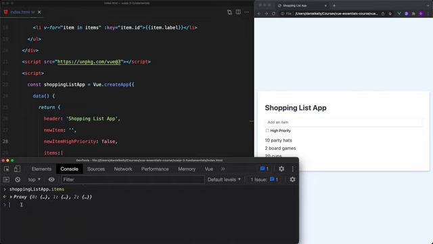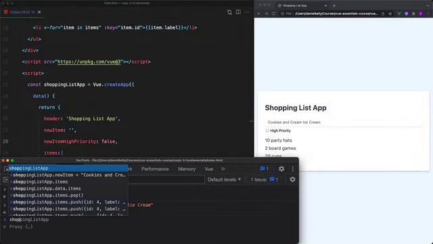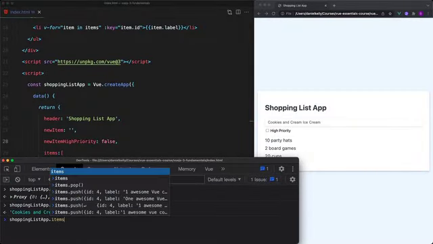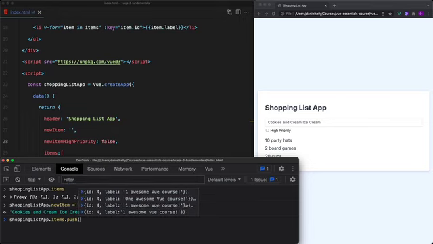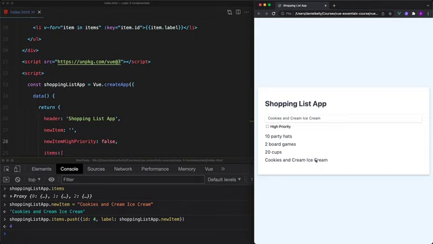Let's use that vModel power on our input to set new item equal to cookies and cream ice cream. I want you to take a moment to notice that the value of our input updated as well. That's that two-way data binding in action. Now, we can add our new item to the items with the array method .push. And just like that, we've added a new item to the shopping list.